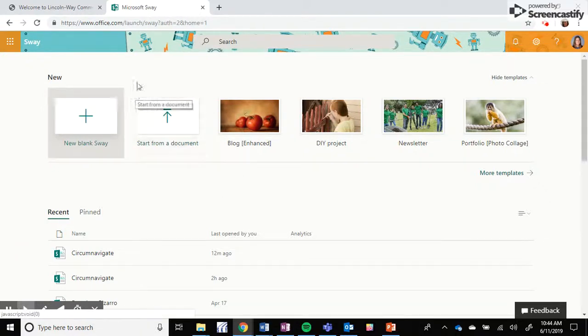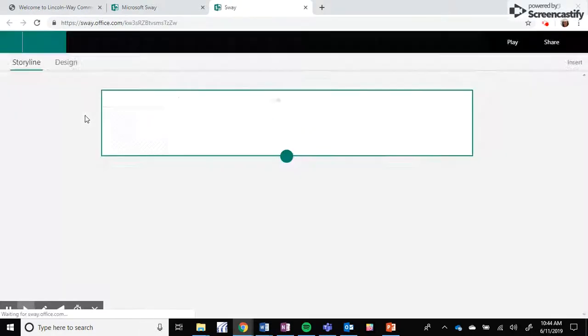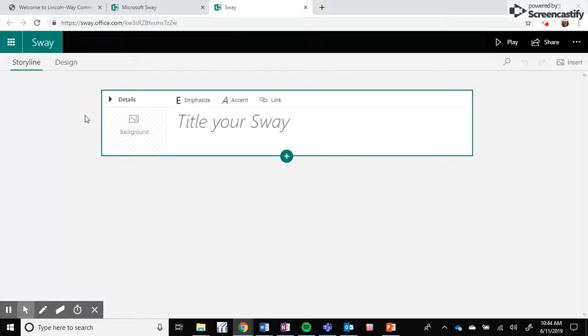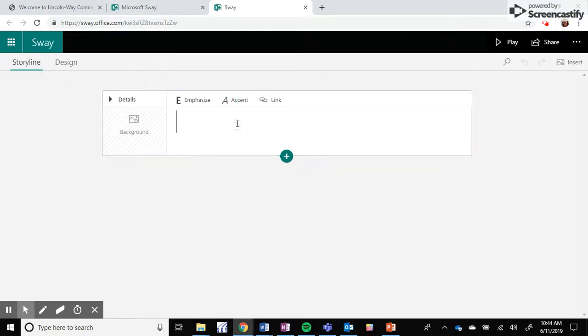So what's nice is everything is automatically saved and just goes into your cloud, so you don't have to save anything. It's just automatically completed. So we're going to start a new blank Sway. There are some templates you could choose from if you wanted, but we're going to just use a blank one for now. And for your digital word wall, you're going to begin by giving us your word.